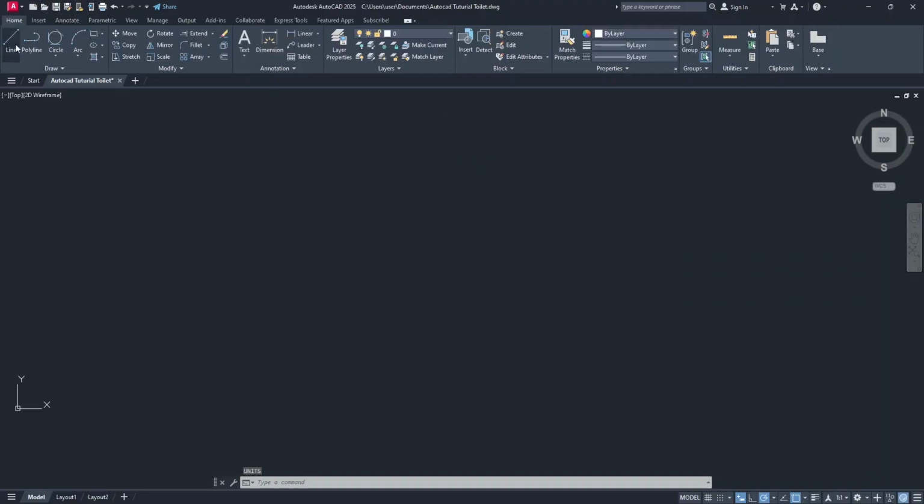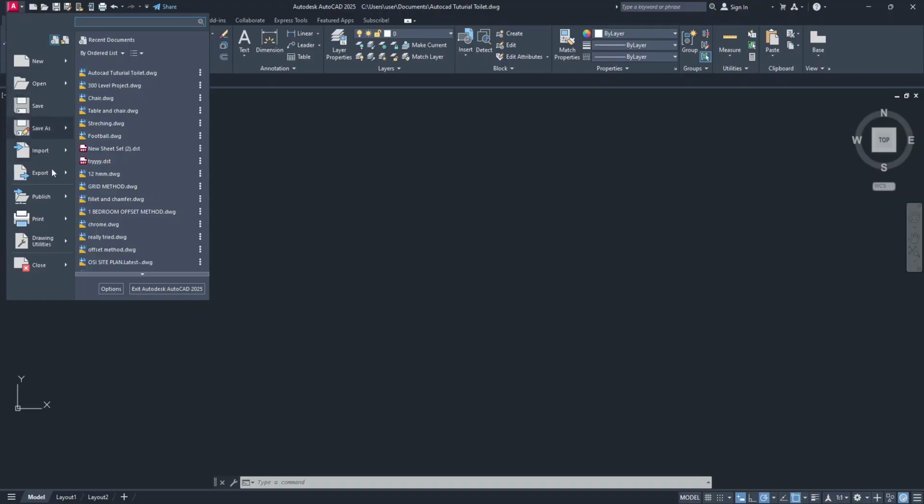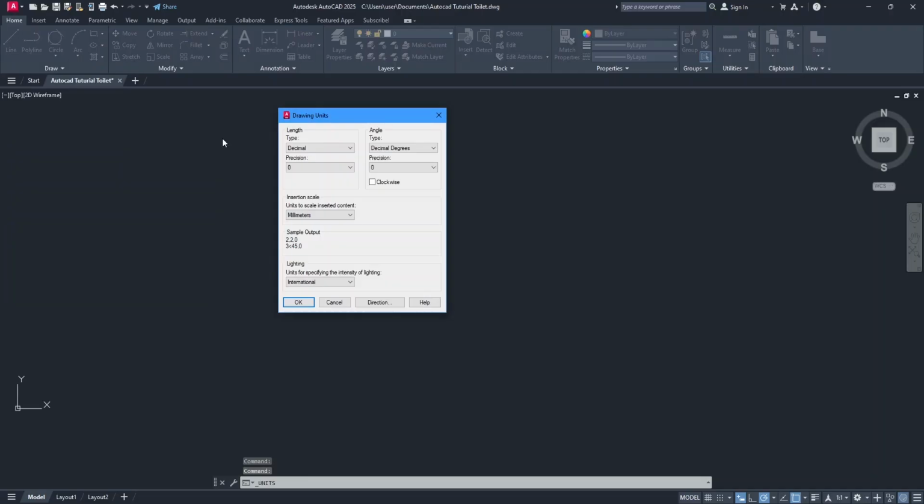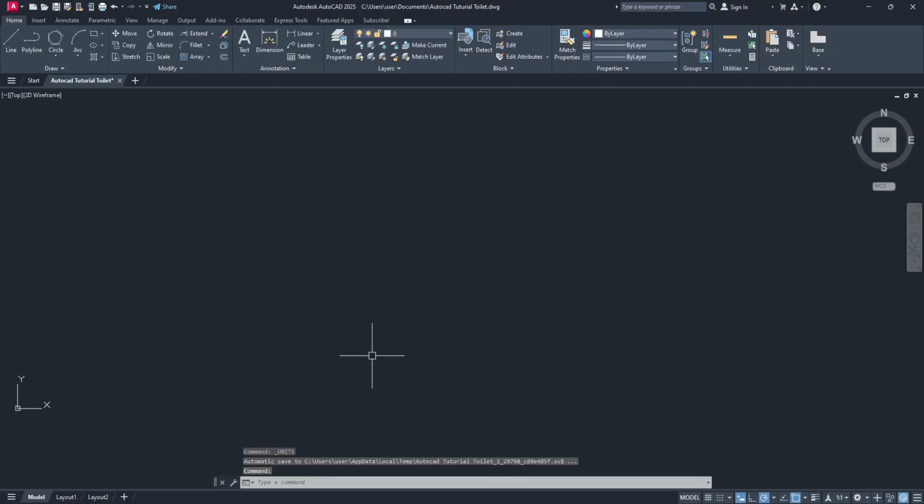Just like line, we've selected it. Just like circle, we've selected it. You can select your units by coming to this big A, click it, come down to the utilities and select units, and you will get the same dialog box. We've already set it, so I'll just click on OK. Typing a shortcut is just a shortcut way of invoking your commands. So I'll press the escape key.